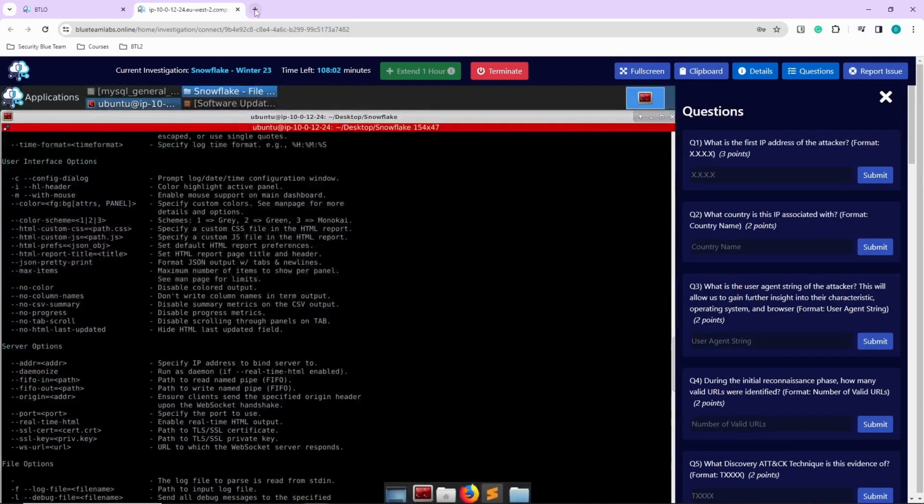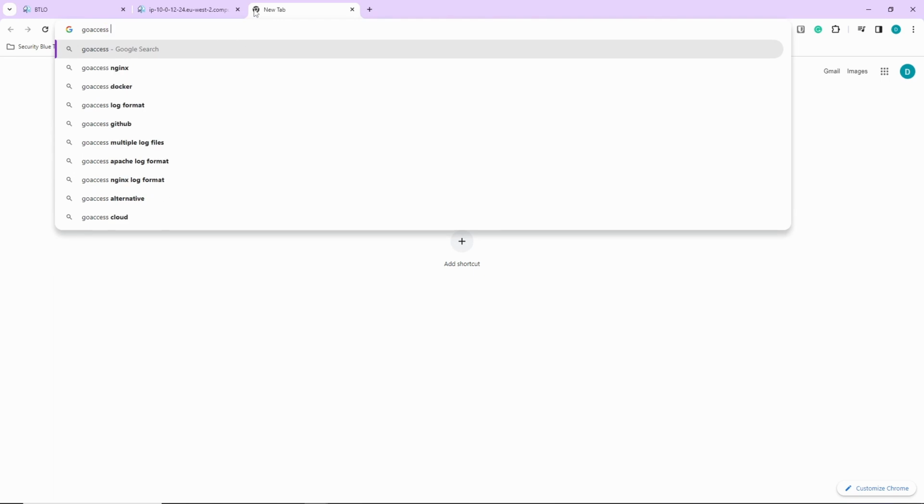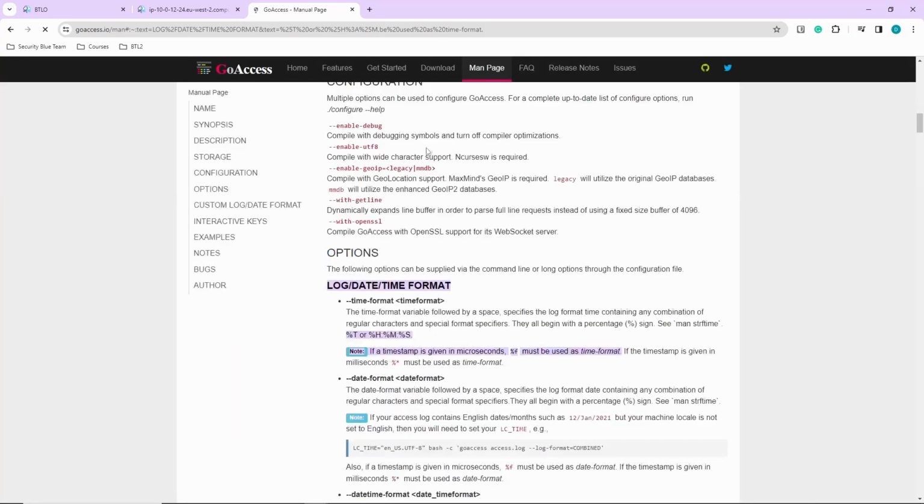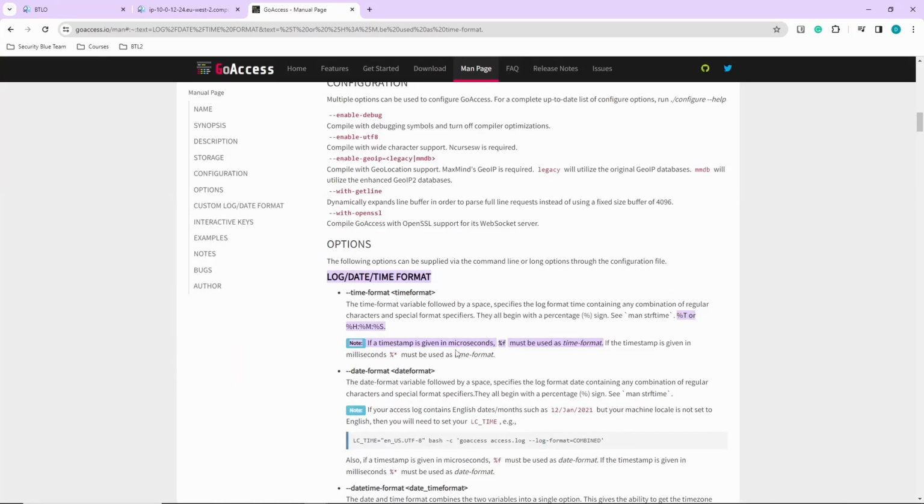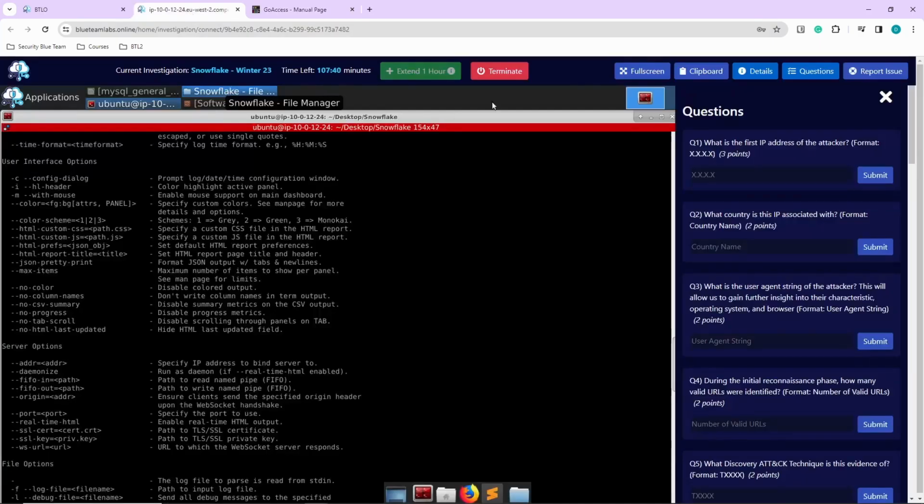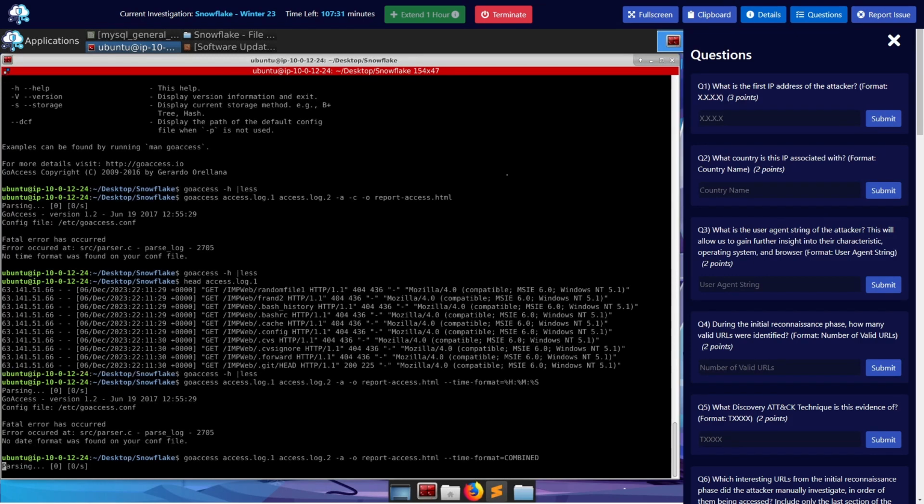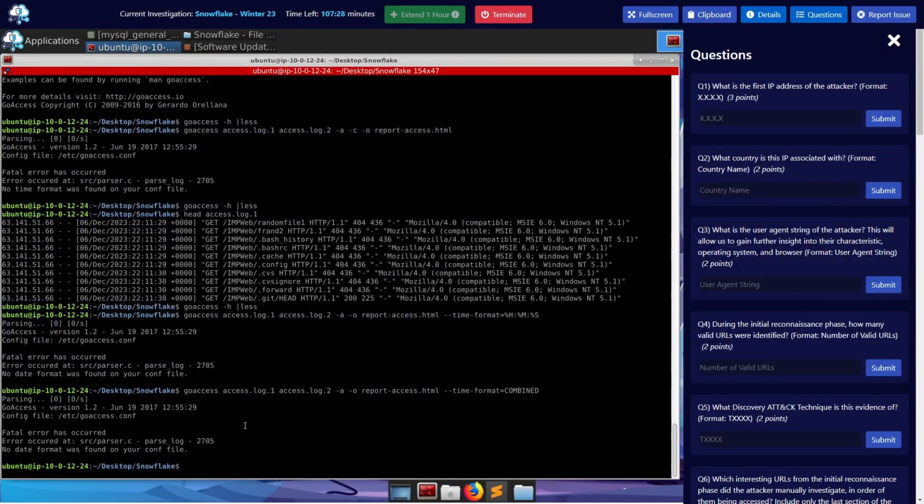This is dumb. GoAccess time format. Time format. Can I just use combined? Let's give that a try. I want it in capitals. COMBINED. No date format was found on your conf file.